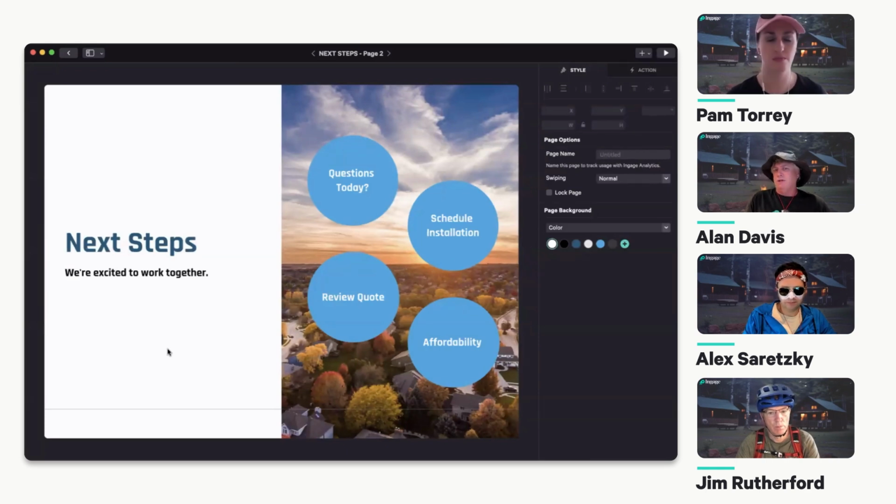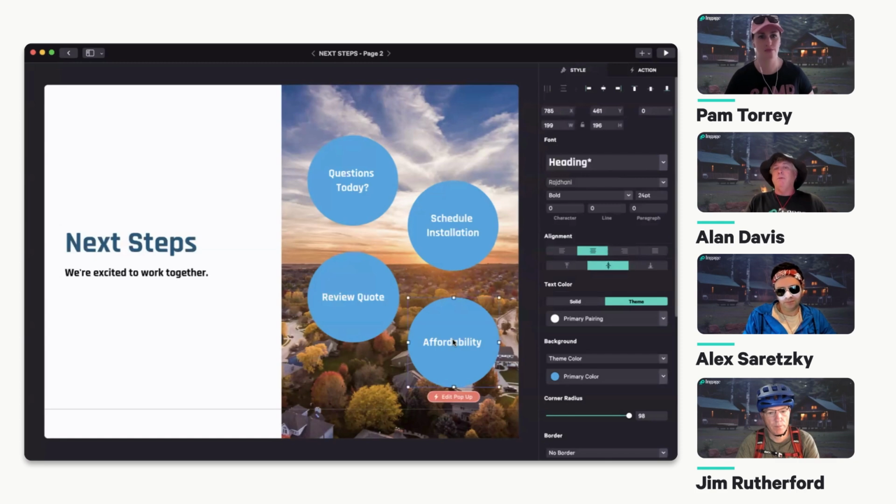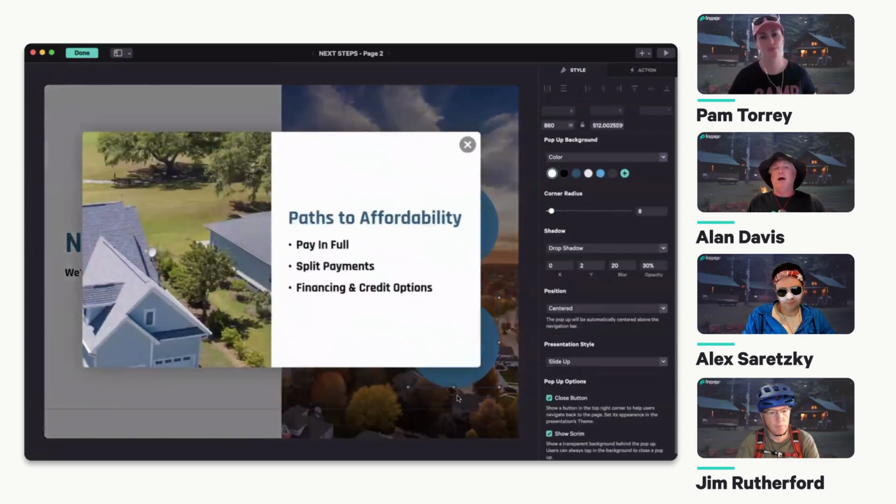Again, going back to what I mentioned earlier about price conditioning and experience conditioning. So we can even just bring up somewhere in the presentation a simple pop-up that maybe just talks about, hey, we've got a number of paths of affordability for you. We can talk about pay in full options, split payments, financing, credit options, things like that. Are we ready to talk about affordability now? So you may actually be very direct in some ways of how you begin to introduce pricing. But now you know that you've got the customer ready to go and have that conversation.